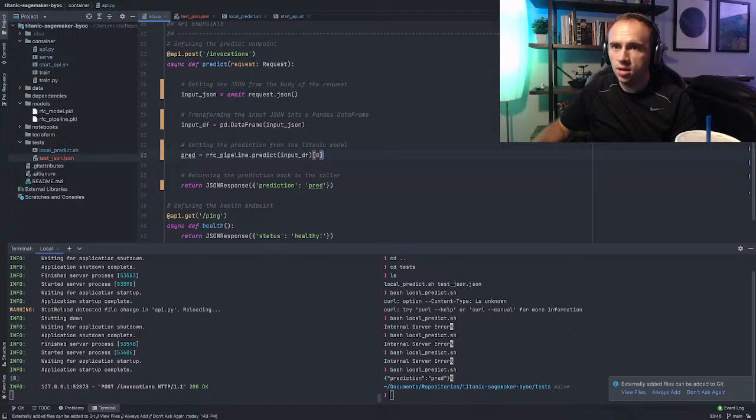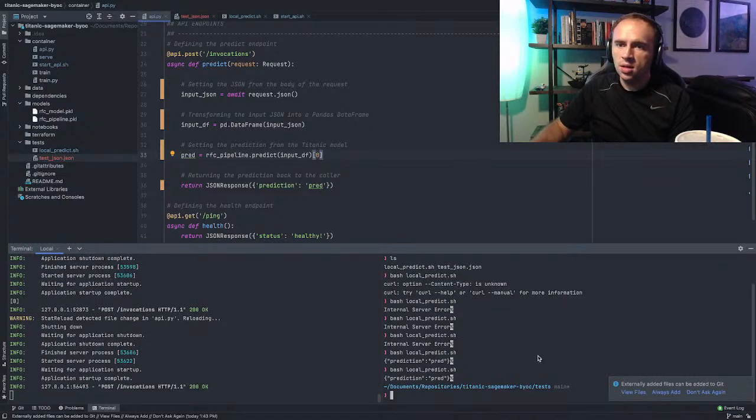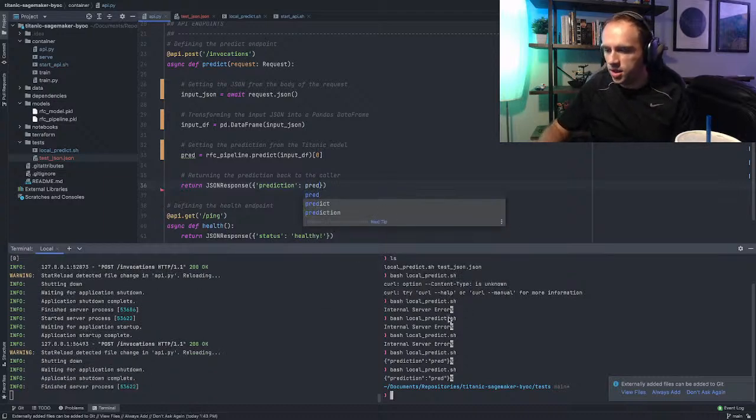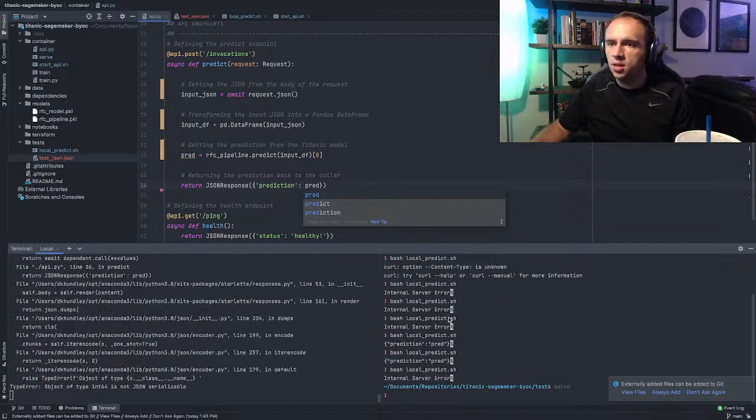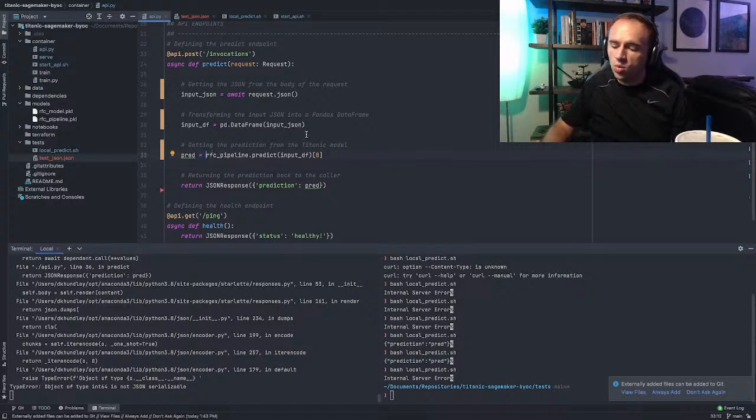Let me go ahead and hit Command S to save this, and I'm going to try invoking this again. Oh, sorry, I meant to update this back to what it was as well. So returning the pred. Okay, so bash local predict. You can see the object of type int64 is not JSON serializable, but it's not just int64. I actually had to do some special debugging. It's numpy.int64. It doesn't like that. If I were to change it to a standard Python int object, then it works just fine.